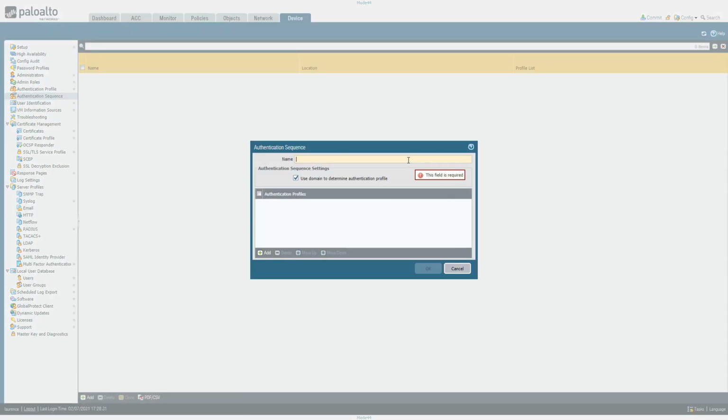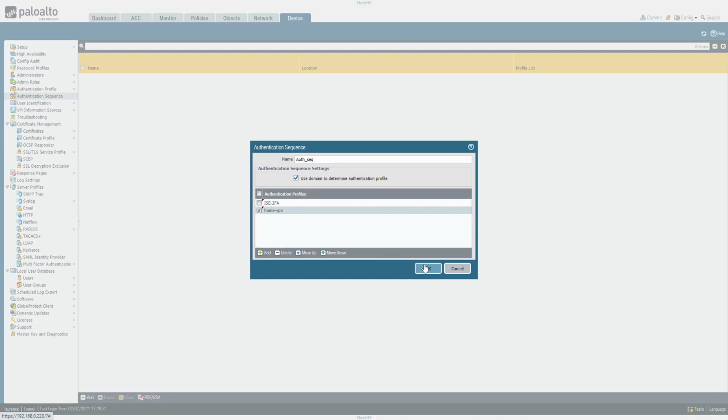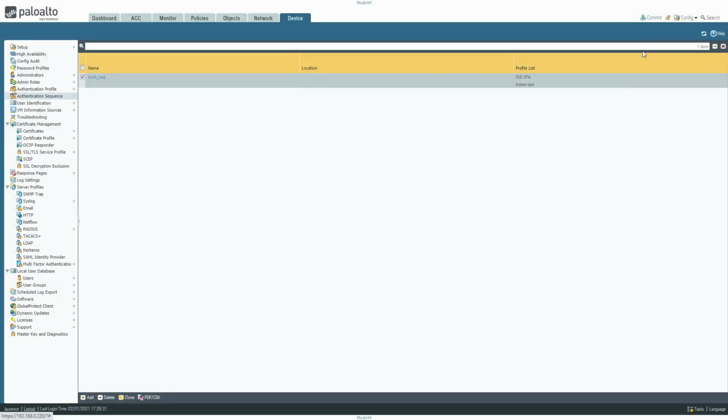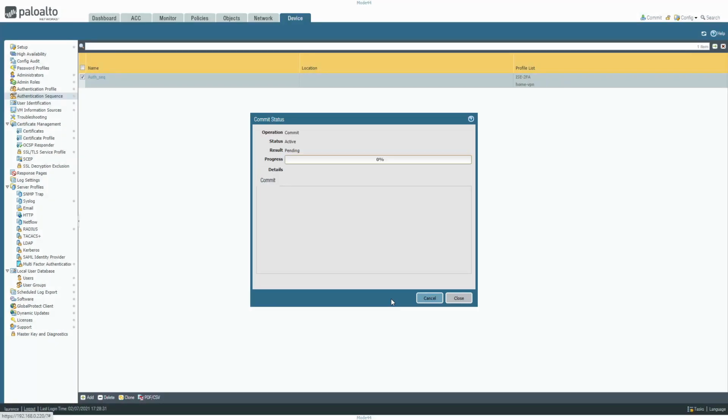So I'm doing this on the fly. You've got your authentication profiles. So we'll use that one first, and we'll say home VPN next. So if you can't connect, then it will use my user account that's local to the box. We'll commit that, and then come back to that in a minute.